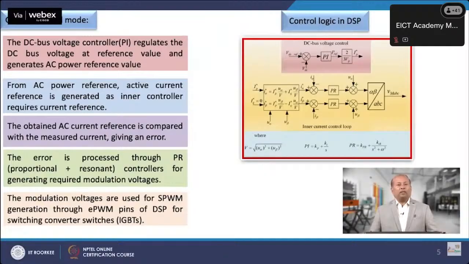The error is further processed through proportional plus resonant controllers, so-called PR controllers, for generating the required modulation voltages. The modulation voltages are used for SPWM generation through the EPWM pins of the DSP, for switching the converter switches, which are mainly IGBTs. The control parameters of the PI controller and PR controller can be obtained through proper tuning, ensuring that the stability margin is large.